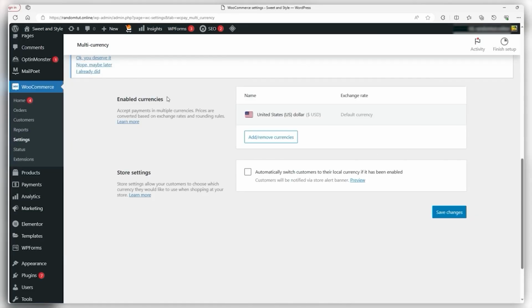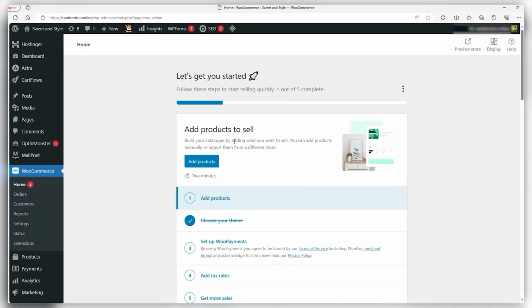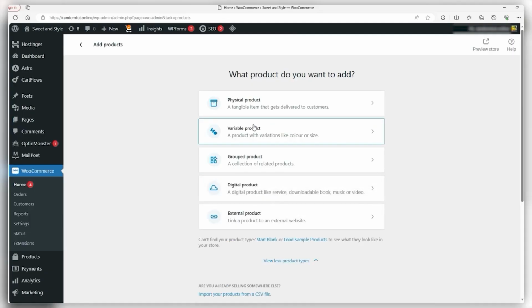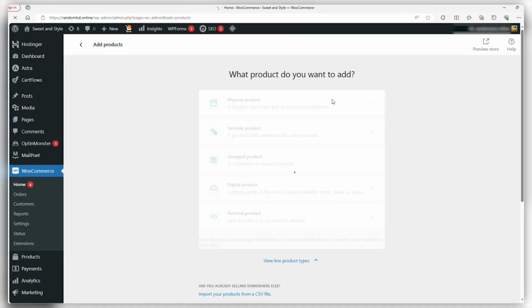Alright, so let's head back to the WooCommerce tab and start adding those products. Now, once you click on the first option here, it's going to show you a bunch of other products you might want to add. Now, it gives you a physical, variable, grouped, digital, and external product. Now, what you need to know is that we can alter the type of product we're selling in the physical product section, so we don't have to worry about that too much. So let's just go in and I'll show you that as we go along.